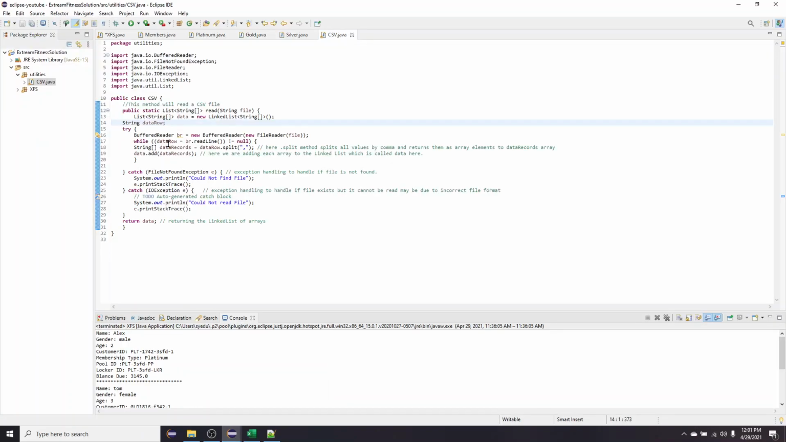And then what we're doing next is, if this doesn't work, we're using exception handling to handle if the file is not found. You just write catch FileNotFoundException e, and write System.out. So we're basically just printing "could not find file" if this error happens. If this error happens, we're just printing out "could not read file." And then in the end, once we have done all these operations, we return the data, which is the main array list, linked list of arrays.